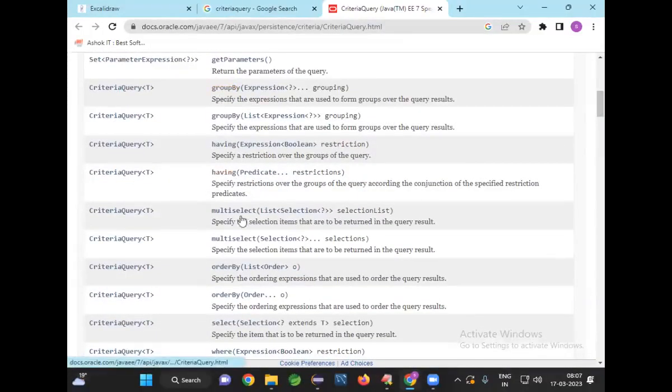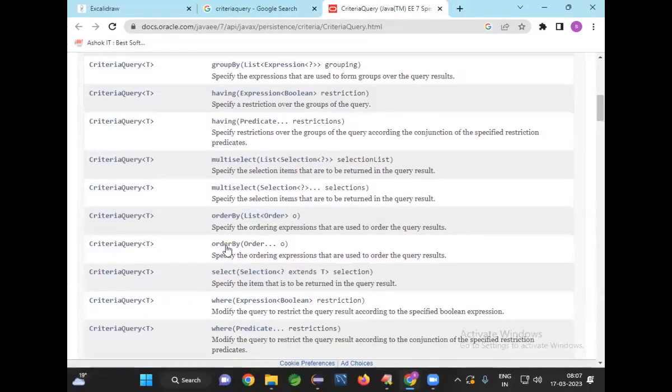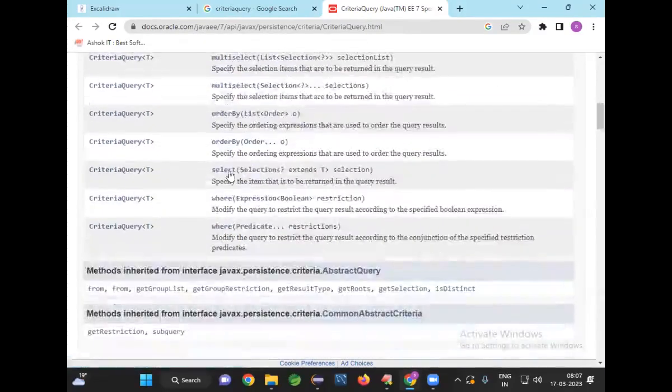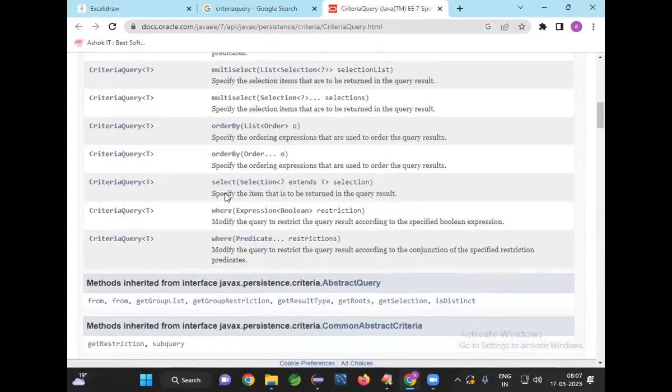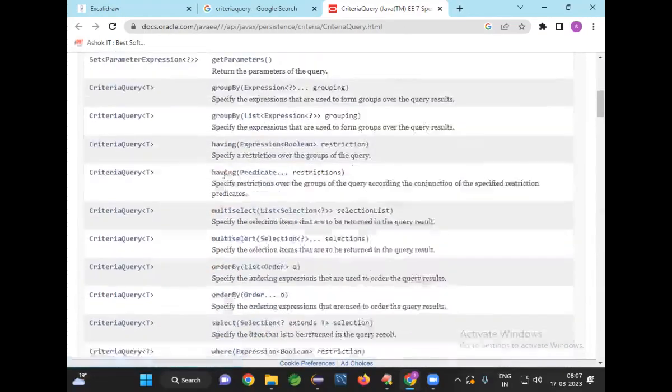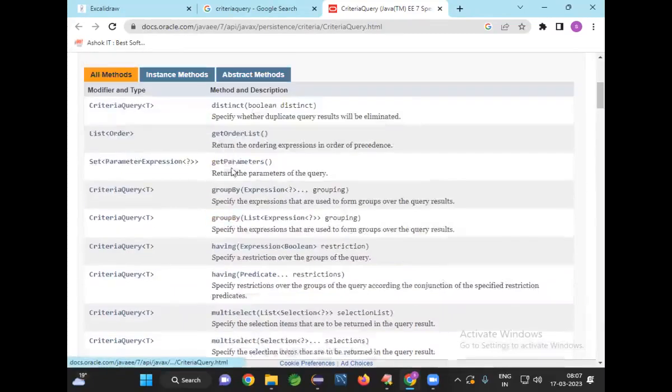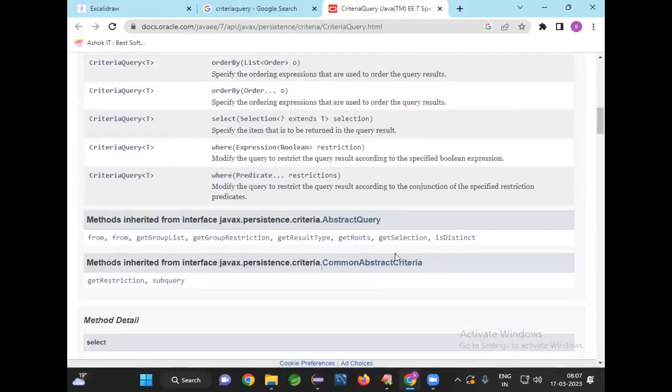group by is a method, having is a method, order by is a method, select is a method, where is a method, and we can pass multiple restrictions with where. Select, where, order by, having, group by, distinct. All these are different methods of CriteriaQuery. And also the other methods which came from AbstractQuery, its super class.